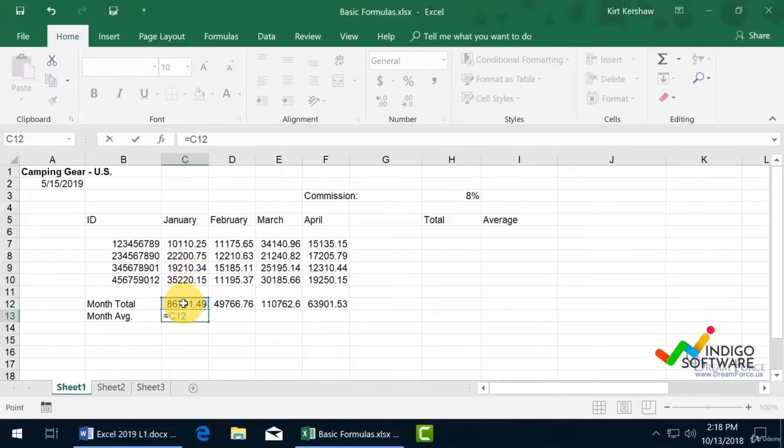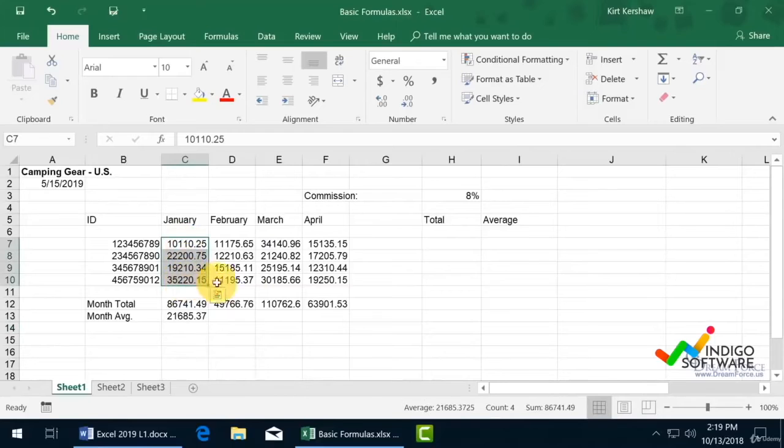So we selected the cell that we want the information to be plugged into. So we're gonna just press the key for equal. We're gonna select C12, and then we're gonna divide it by 4. So right now we have the average month total for January.